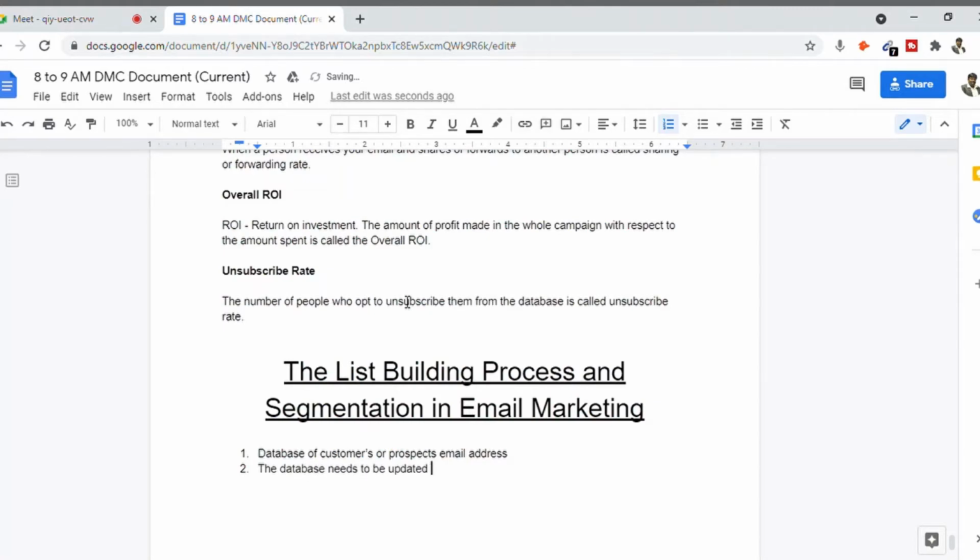When I say updated, there should be new people added inside your email database, and there should be people who are supposed to be removed from your database. So your database should be updated, adding new people and also removing people inside the email database.